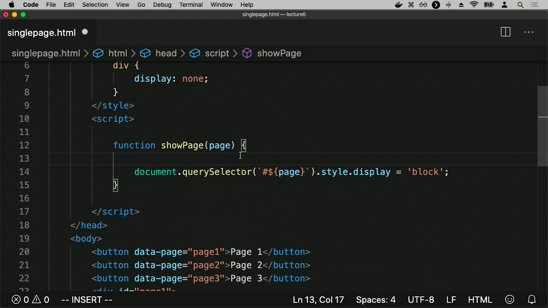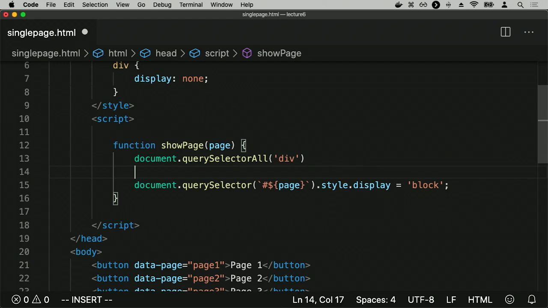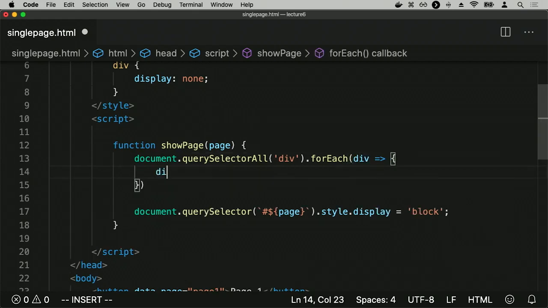To get all the pages, I'll do document.querySelectorAll. Get all of the divs, which is what I'm using to enclose the pages. And now, for each one of those, effectively creating a loop where I'm looping over each of the divs, for each div, let's go ahead and set the div.style.display property equal to none.